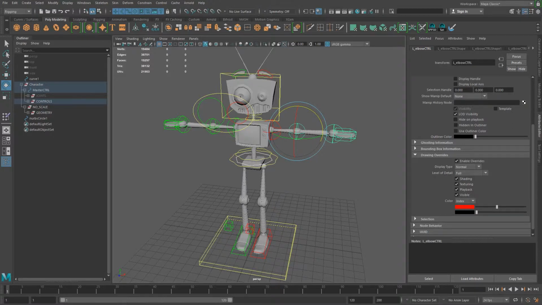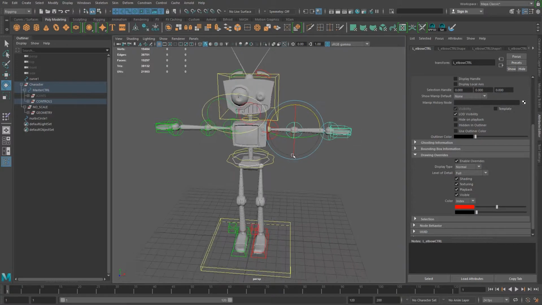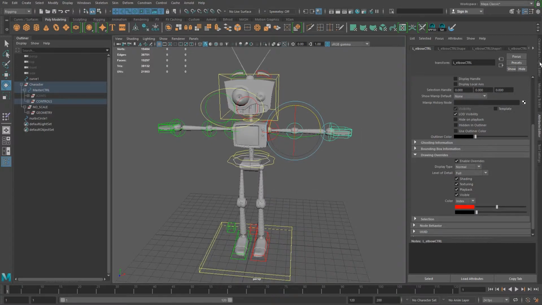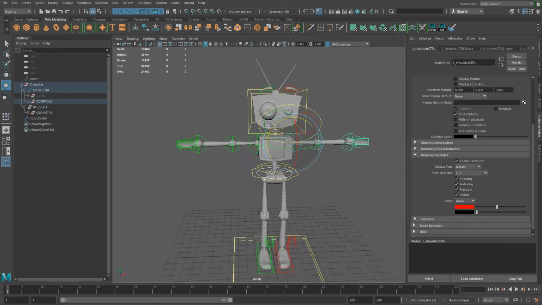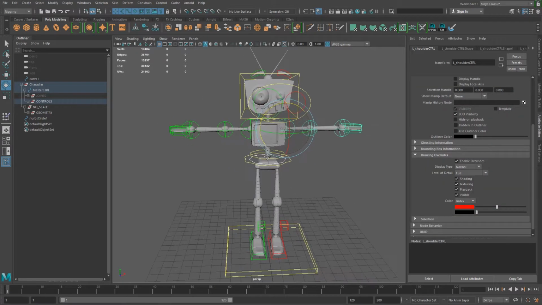Next thing is just to finalize the rig. Make sure that you test everything. Make sure you test everything to make sure it works. Remember that your partner's animation capabilities are going to depend highly on the quality of your rig, so make sure everything is working.